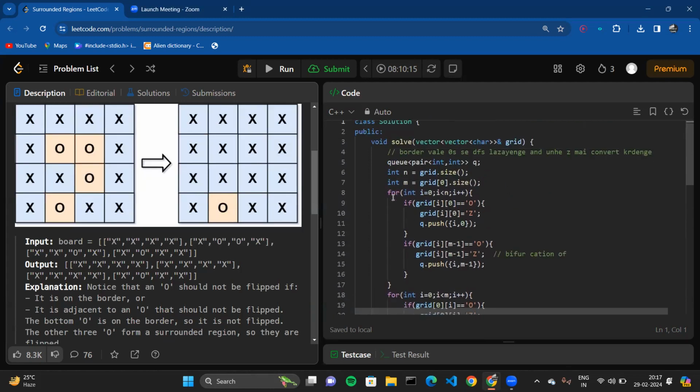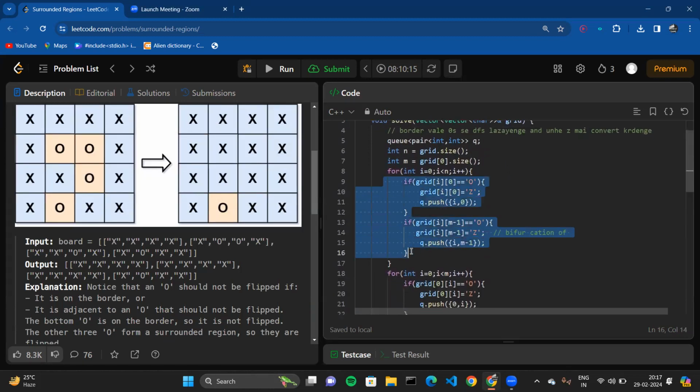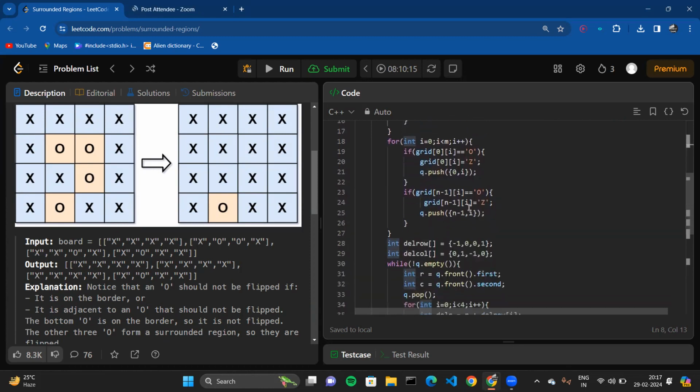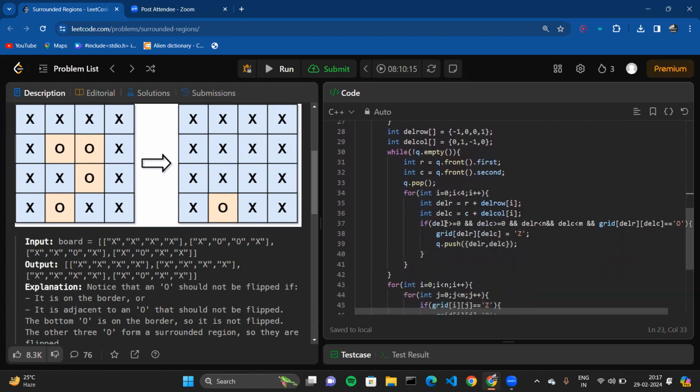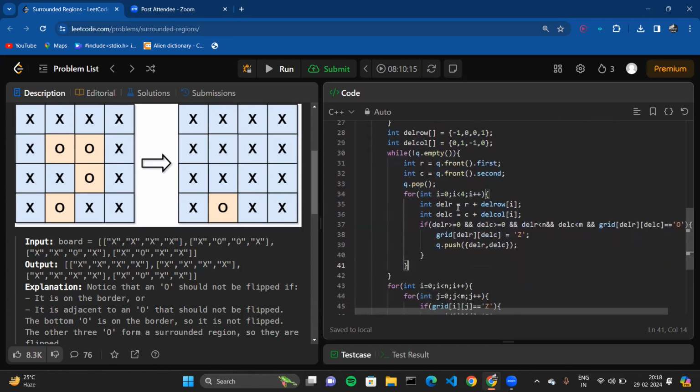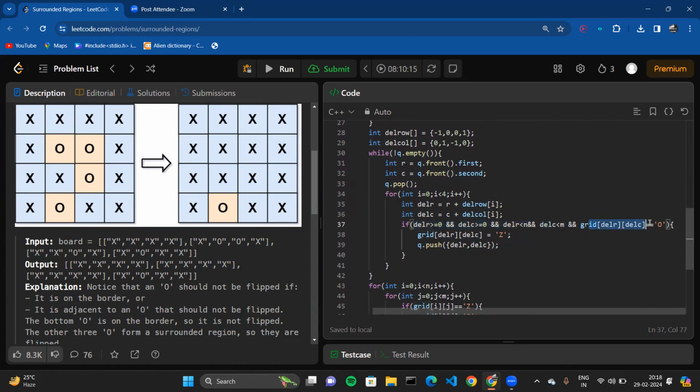So let's see the code. We are covering all the edges, that is the 0th column, the last column, the 0th row, and the last row. If the cell is O, then we are making it Z and pushing it into the queue. Now while the queue is not empty, we are performing the traversal. We will have a delta row and a delta column, and if these are permitted, and if the cell at the delta row and delta column is O, then we are going to change it to Z, as this is connected to the border cell.